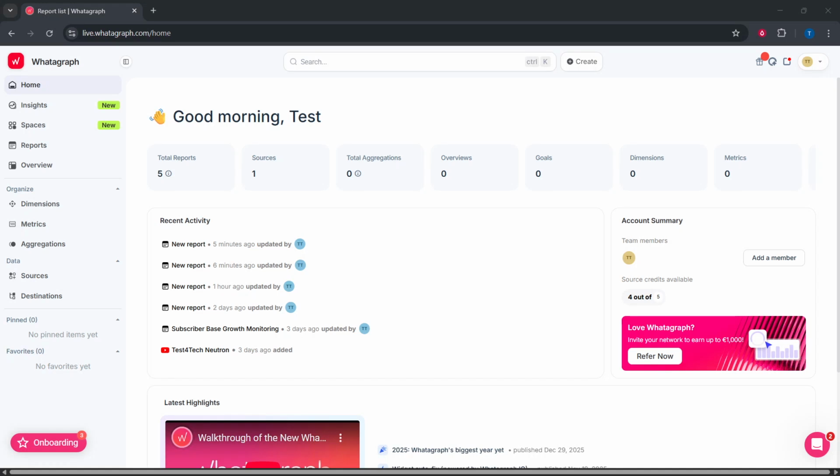In today's video, I'm going to teach you how to create a report in Whatagraph. There are 3 smooth ways to get started: building from a blank canvas, using a ready-made template, or letting Whatagraph IQ assemble a draft for you with AI. I'll walk you through each option so you can choose the best fit for your workflow and reporting needs.